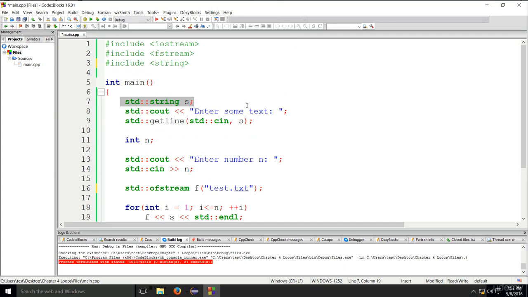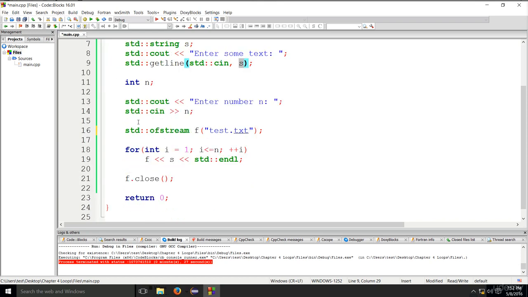So you remember string from before. We're just declaring a string variable s of type string, and we're prompting the user to enter some text, and then we're going to pick that text up with getline and place it into the string s. This is very much old news from way before. Now we're going to enter some number n. We have an int n, and we're just going to enter it here.